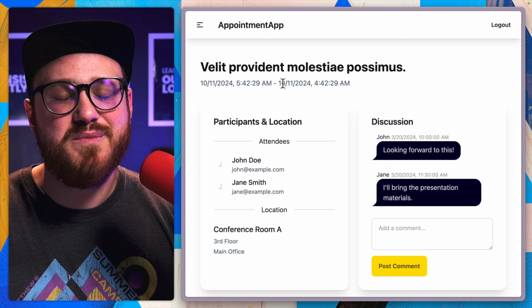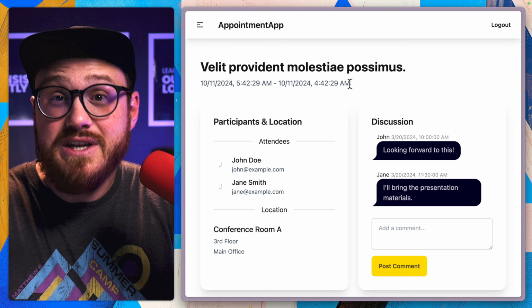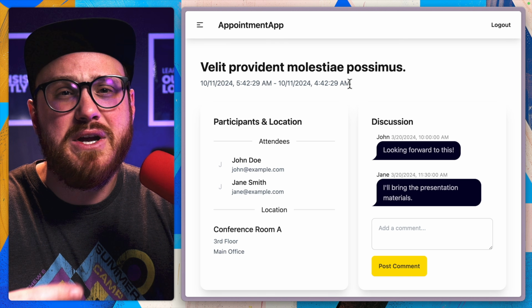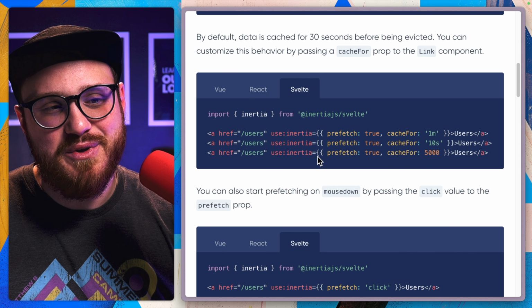One quick little bonus addition before we move on to my favorite update: any link in Inertia can now be prefetched, including caching, so that way you only need to load that information once for any given amount of seconds. It's as simple as adding the prefetch attribute to your links.